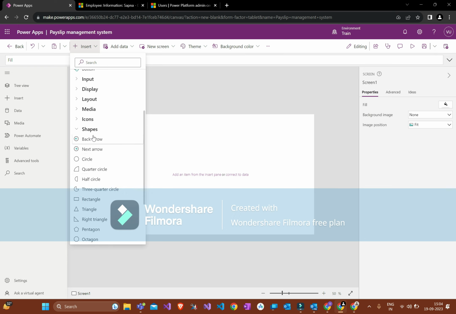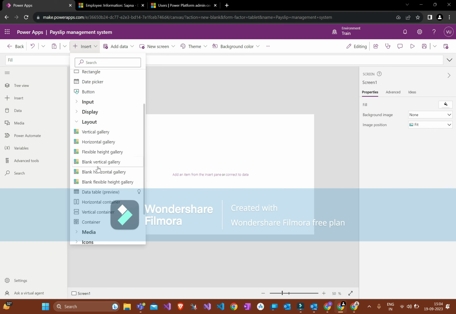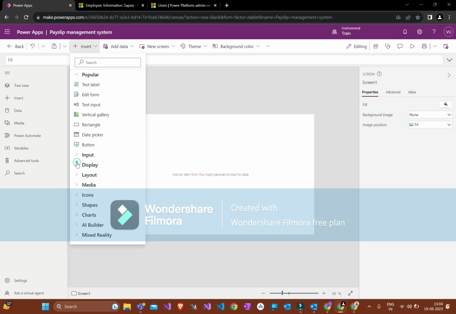These shapes can be interactive. We mostly use rectangles a lot to just give a good type of UI. You can add in your AI Builder components here, and add in charts. Layouts are there, and in layouts we have galleries. So let's just talk about the main components over here.